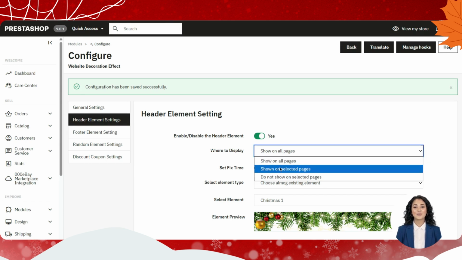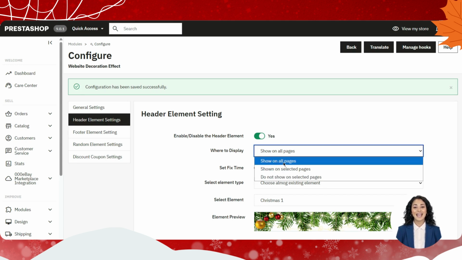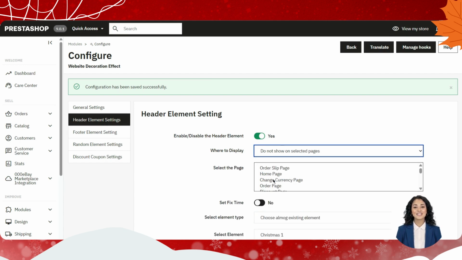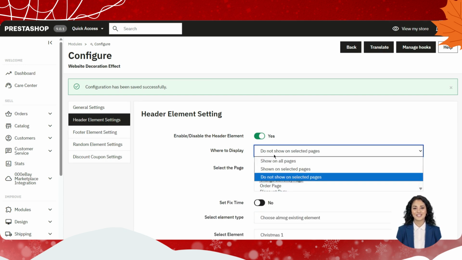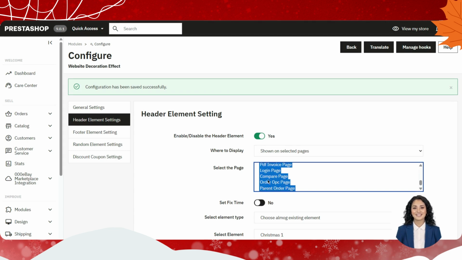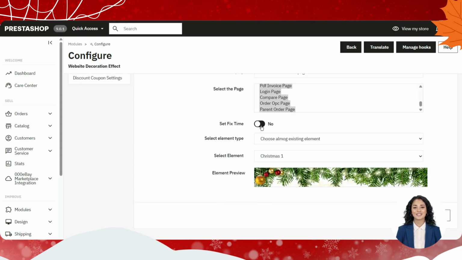Now the option is where to display. Again, you have to choose any of them. In case you want to display it on all the pages, then you can select Show on all the pages. In case you want to show it on the selected pages, you have to select the option Show on the selected pages. In case you have a lesser count of pages where you do not want to display, else it will display on the complete store, you have to click on Do Not Show on the selected pages and choose the pages where you do not want to display. If you have selected Show on selected pages, you have to choose where you want to display.